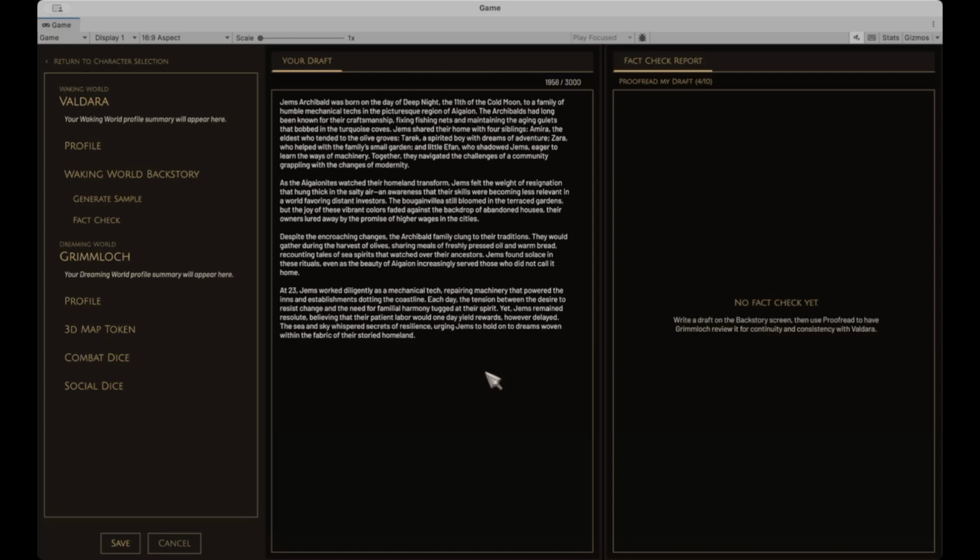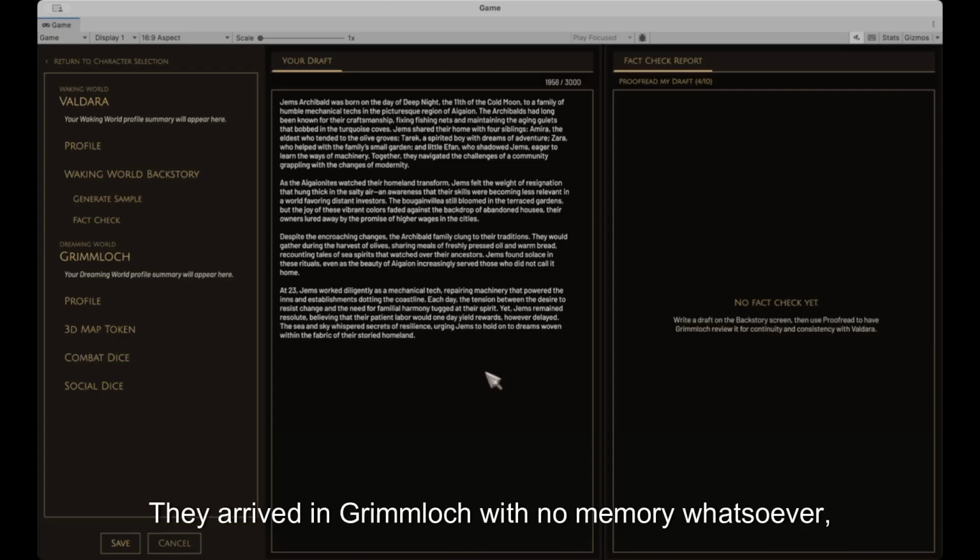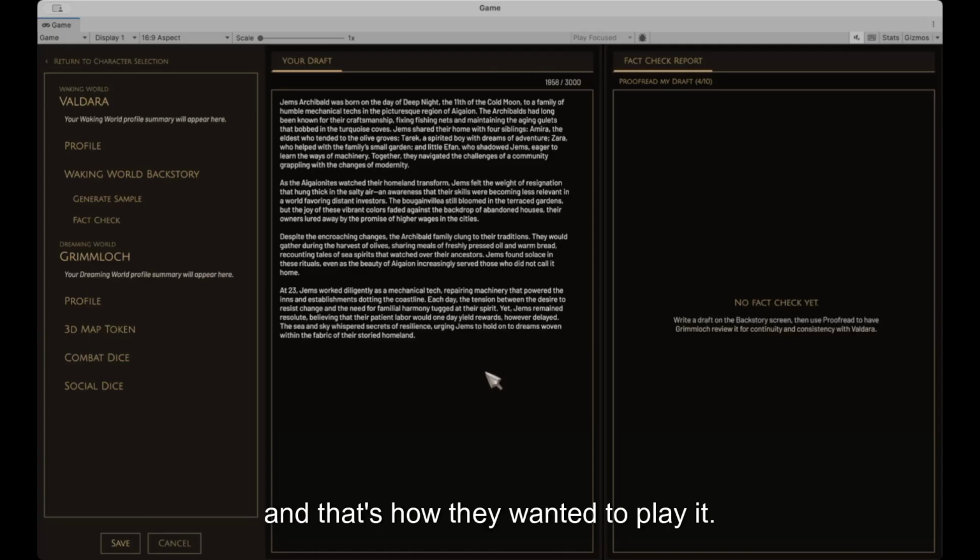Gotcha. One of the things we learned when playing Grimmloch the first time around was that some people wanted to not even have any memory of the waking world. They arrived in Grimmloch with no memory whatsoever, and that's how they wanted to play it. That works here. We had people who came in groups, and what they wanted to do was come from the same town in the waking world. So they built family relationships, they built connections, they had ongoing stories they developed about what was going on in their waking worlds. They had complete freedom to build that creative backstory. And some people just wanted something basic and to move on.